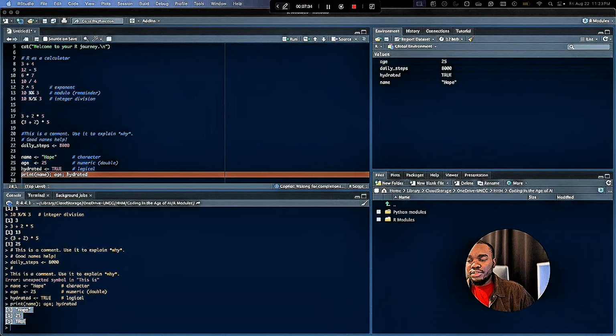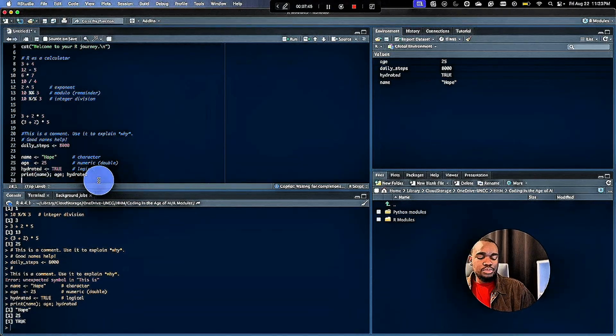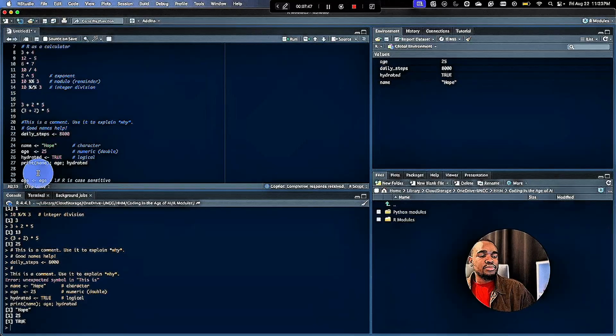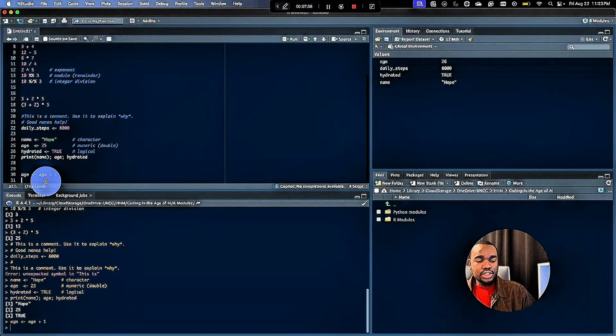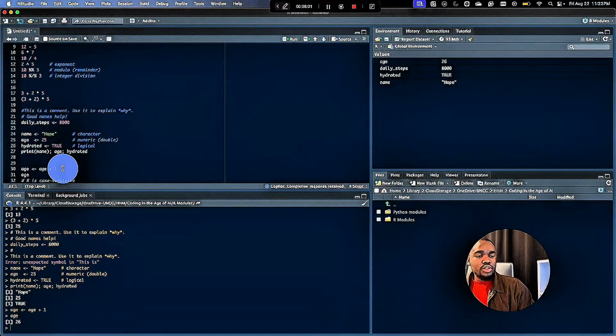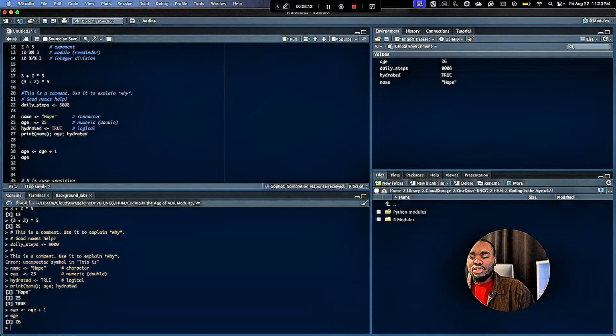Now you can reassign objects. So let's say we have age already and we want to increase the age by 1. We can do this, and when you run this and you ask for age, you see that it has increased from 25 to 26. So basically that is how R works.